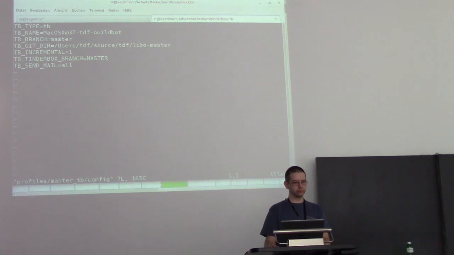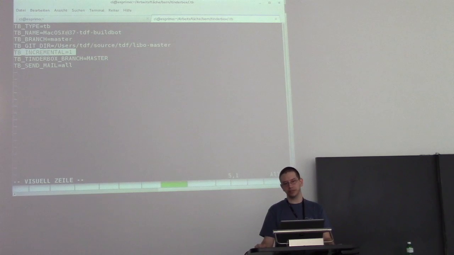Whereas the Tinderbox that actually keeps track of what's coming is always going forward by small increments. So those kinds of incremental builds are very stable nowadays. They work very well, and the difference is 3 minutes instead of an hour. So that's, for example, the configuration that is used for the bot. It has incremental equals 1, so it's enabled to do incremental builds for master.